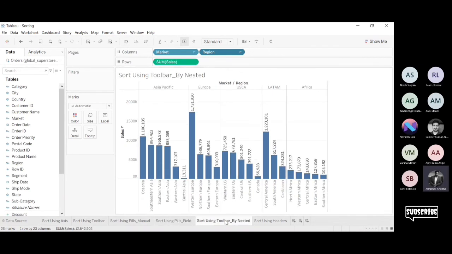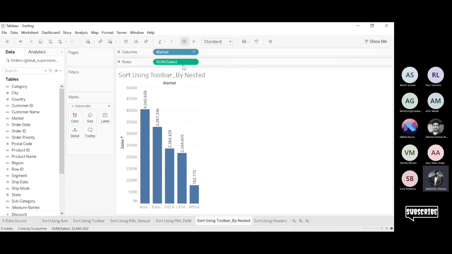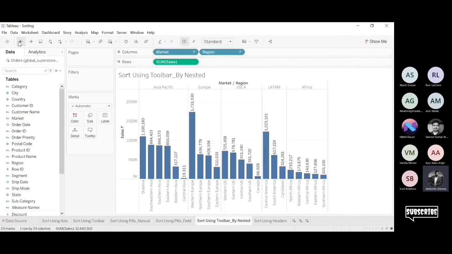Then the final one is the nested sorting, which is the most important one here. So basically my nested sort is a sort within a sort. If you see, all these values are sorted here, but not only these values. If I remove the region from here, you can see even the market is also sorted based on the sum of sales. So it is basically a sort within a sort.